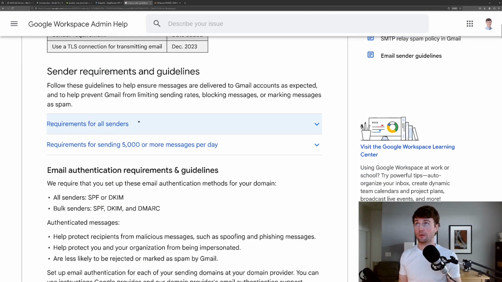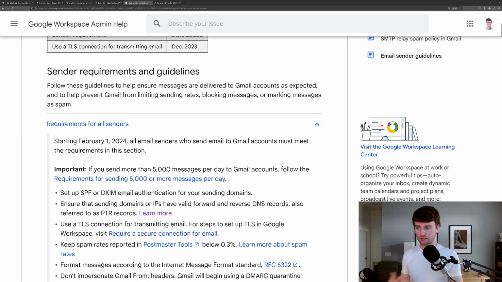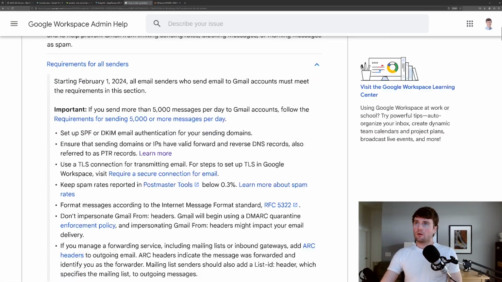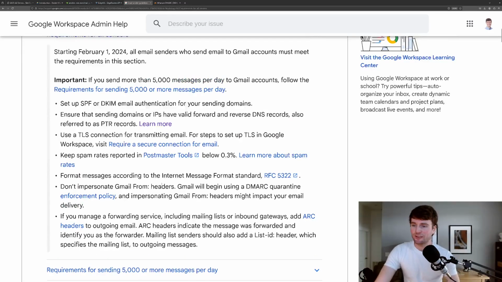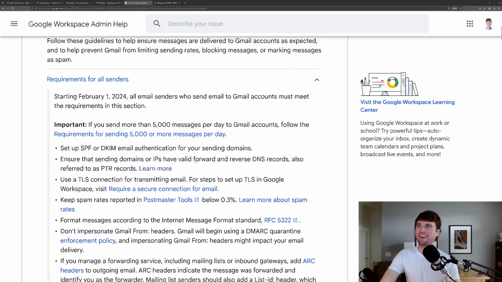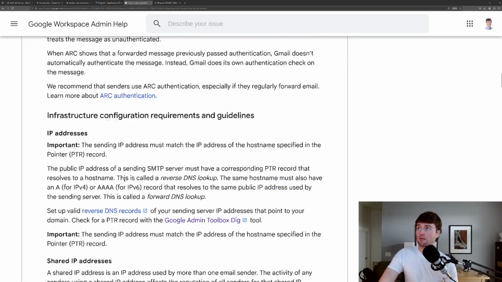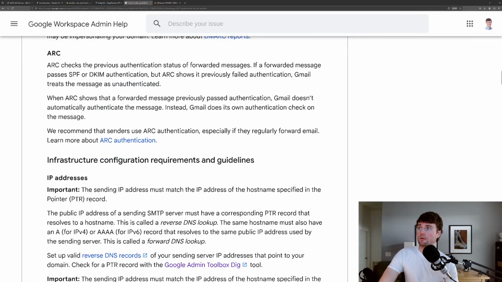Here are the requirements for all senders, and if you're sending a lot more messages, there are additional things you need to do. I'm not sending that many, at least just yet, so I just looked at these, and maybe we'll go into the more complex ones at a future time. In short, the two things that I needed to set up to get Google to accept my emails, at least so far, have been DKIM and a PTR record. And these are DNS records.